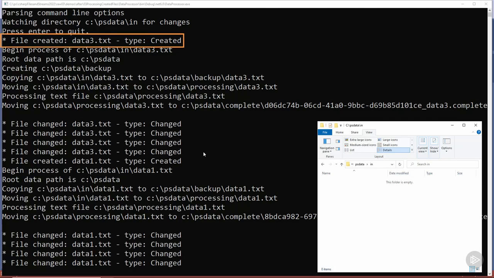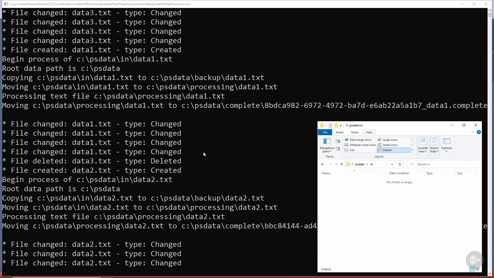For example, here we can see the first file created event output was for data3.txt. Down here we can see the file created event for data1.txt. And if I scroll down here, we can see the file created event for data2.txt. So if you're copying batches of files into a watch directory at the same time, there's no guarantee they'll be processed in any particular order.